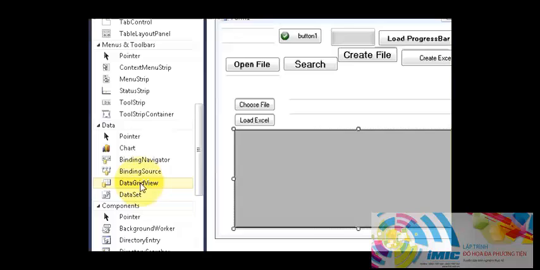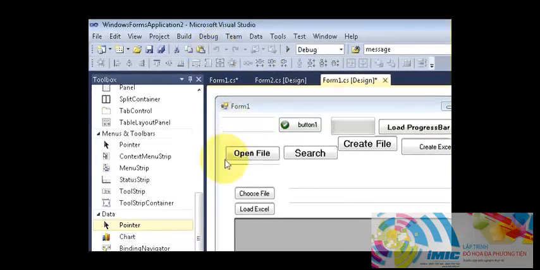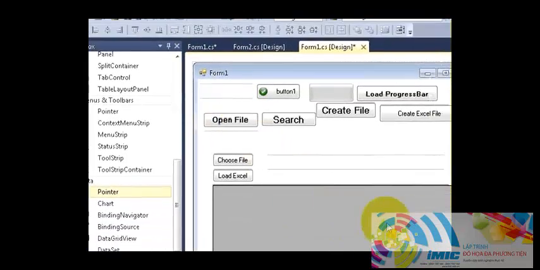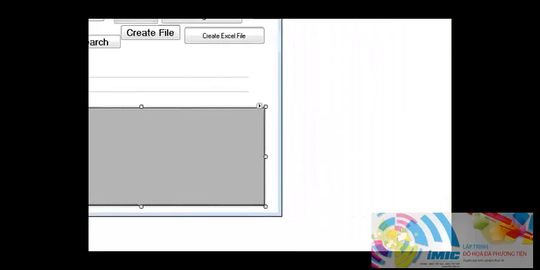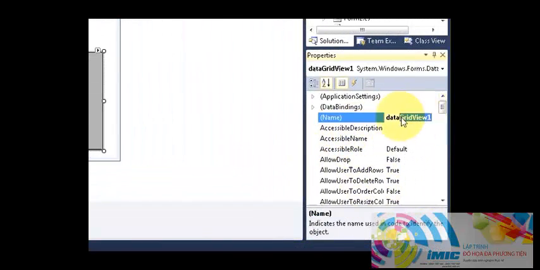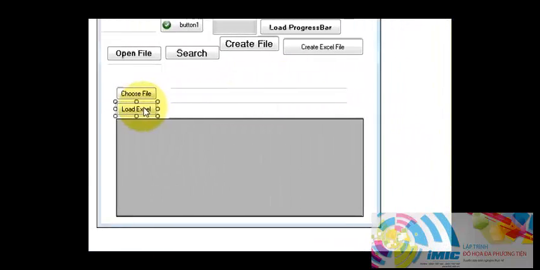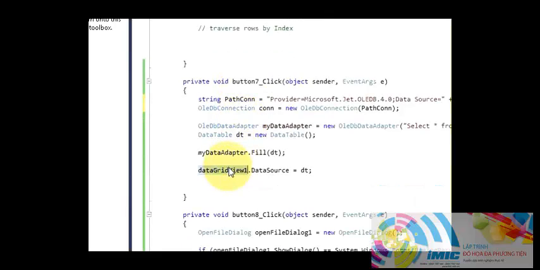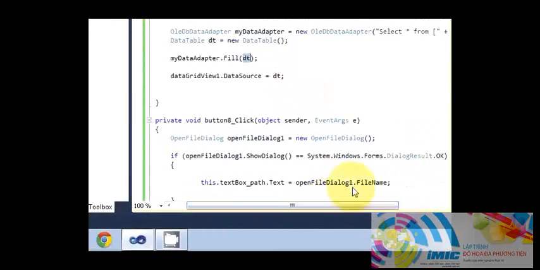This one. So take a data grid view and drop it here, and then just copy the name of this data grid view. So in my case, this data grid view name is dataGridView1. And once again go to the code, and here write dataGridView1.DataSource is equal to dt, which is this variable. Okay.